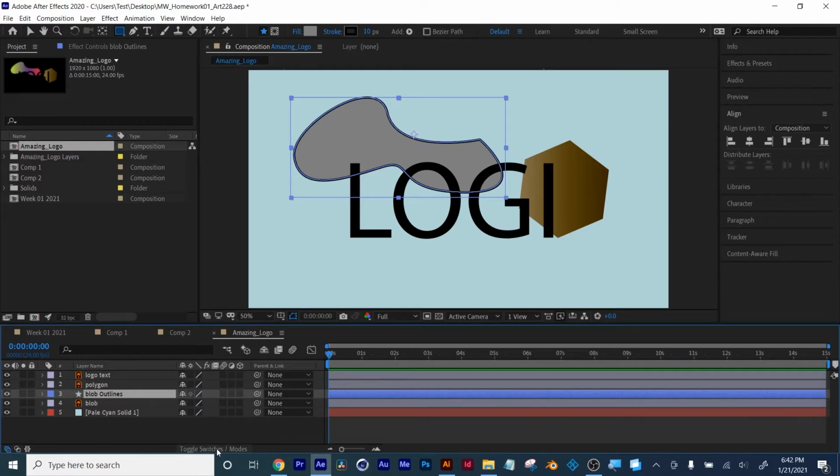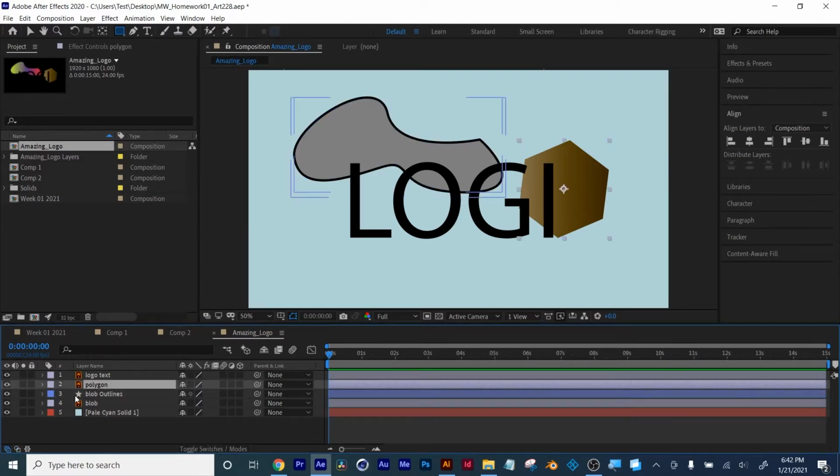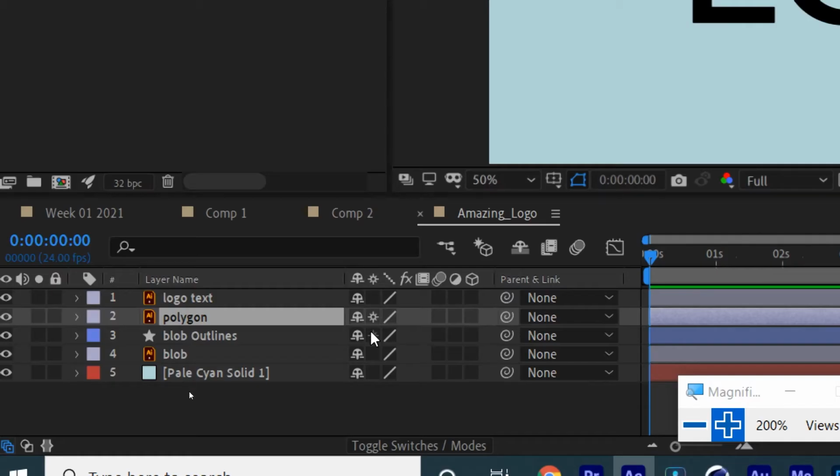Now I'm going to show you one other thing real fast. Let's pretend I want this polygon to stay in the Illustrator file because I like that gradient. I think it's gorgeous. Every Illustrator layer you bring into After Effects that you will not convert into a shape layer, you have to click, I'll zoom in, this little gear icon. This is continuous rasterization. I'll explain that in a second.